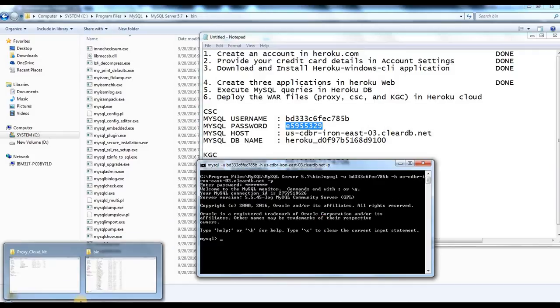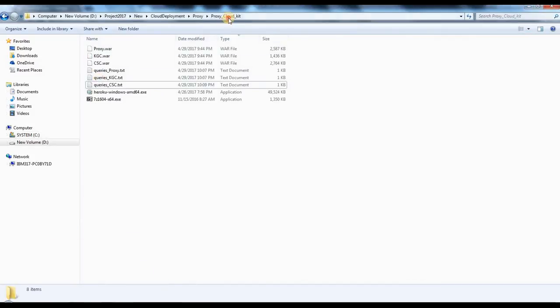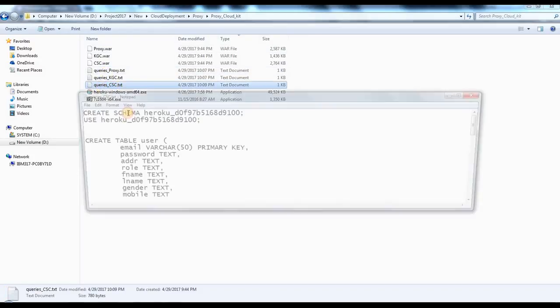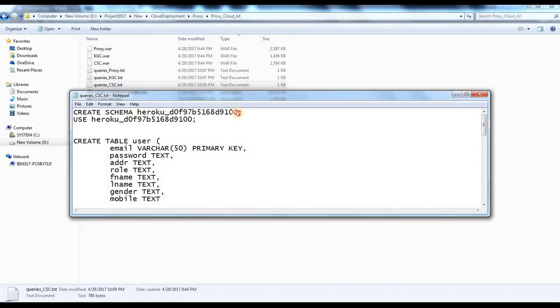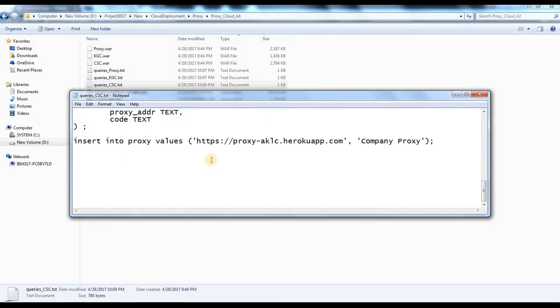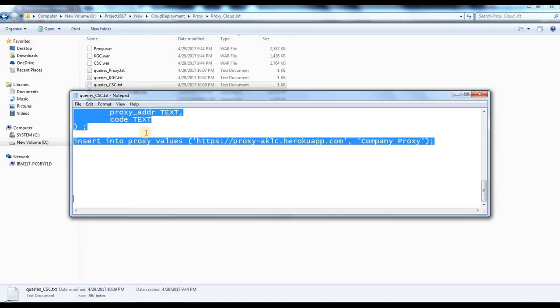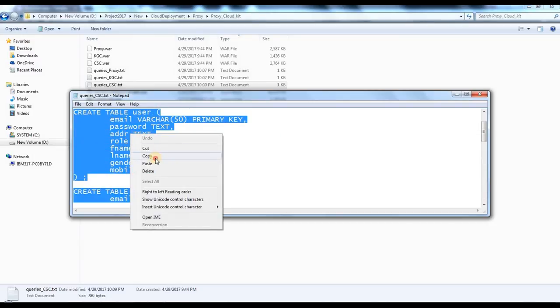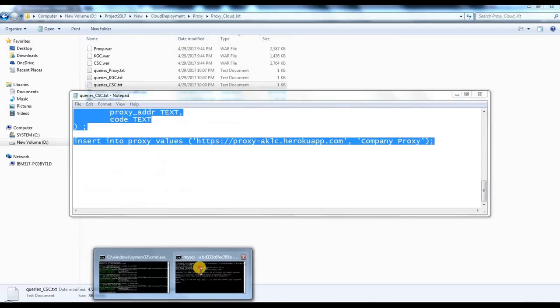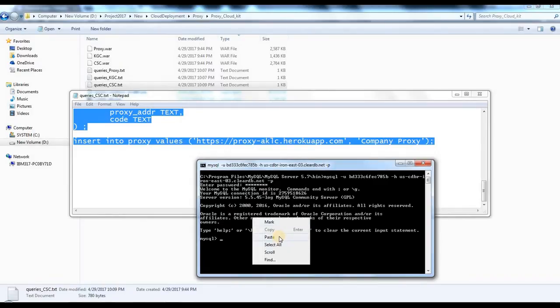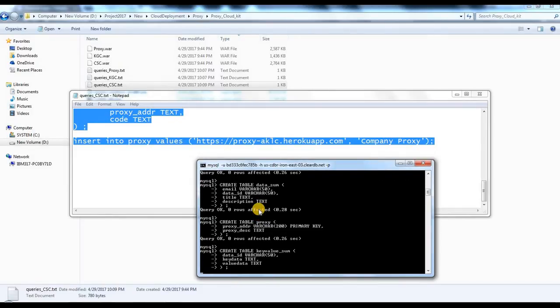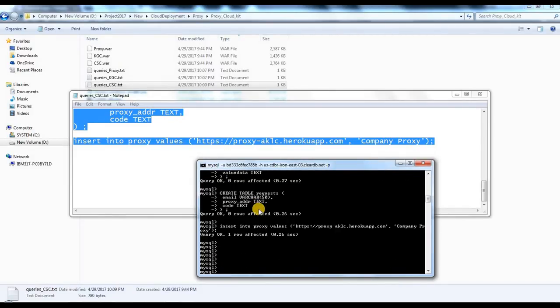What we need to do is go to that CloudKit folder and open that queries for CSC. Make sure you have renamed the database name and the proxy URL. Now do a Control A, Control C. Now go to that command prompt, right click, paste. Done. So this is how you need to execute the queries for CSC.